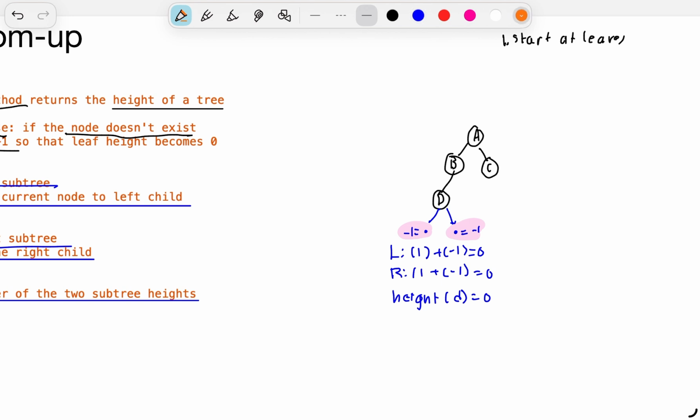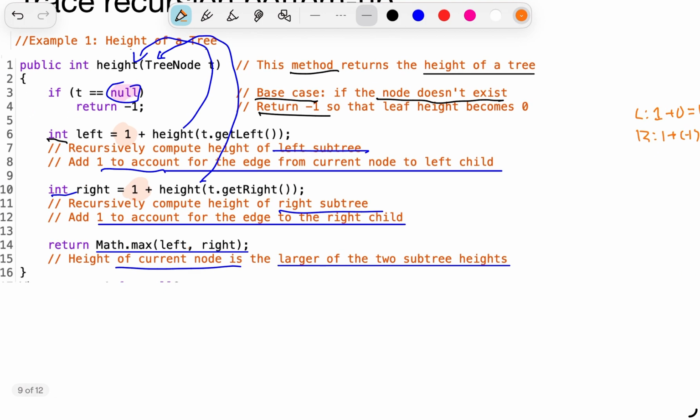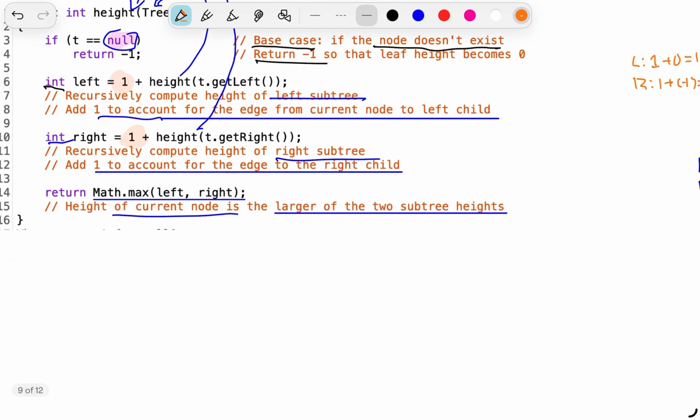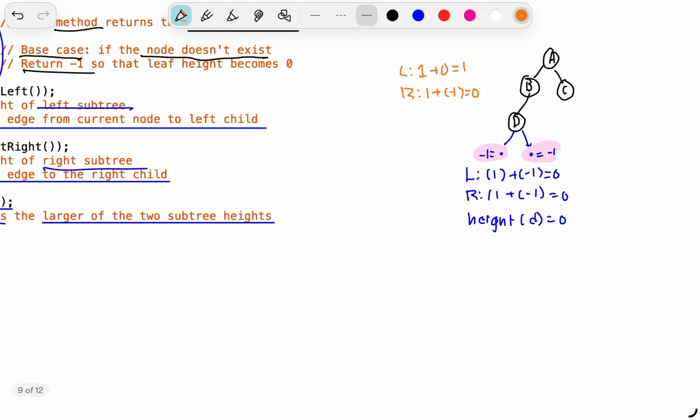Now for B, we look at the left height. We have 1 plus 0 is equal to 1, and then on the right we have 1 plus -1 is equal to 0. So now that we have left and right, we plug that in here. So Math.max of left and right. So max is going to be max of 1 and 0, which equals 1. So that means the height of B is equal to 1.